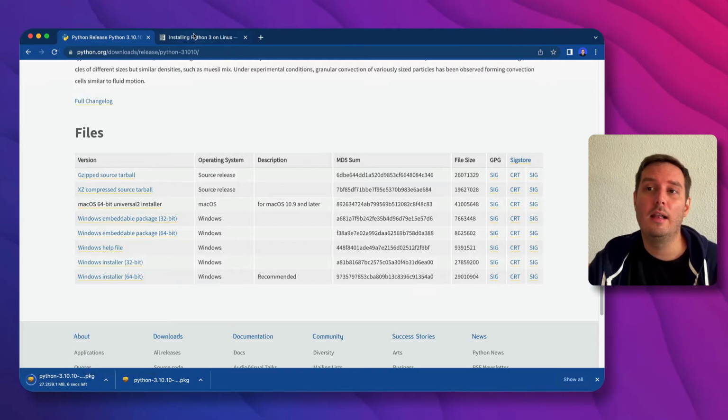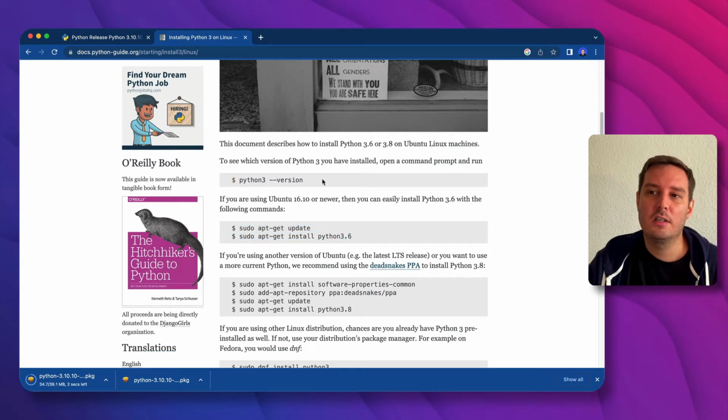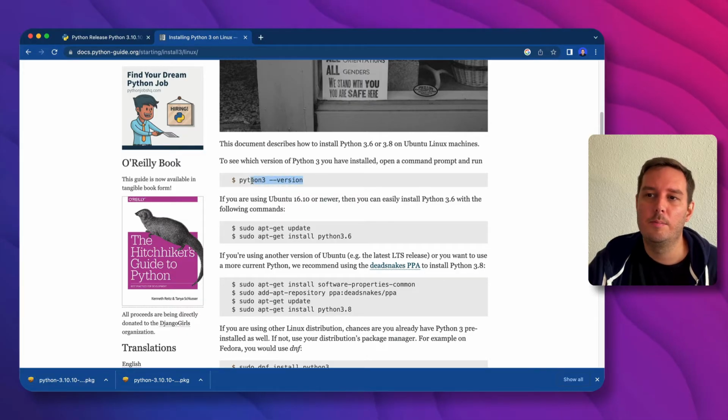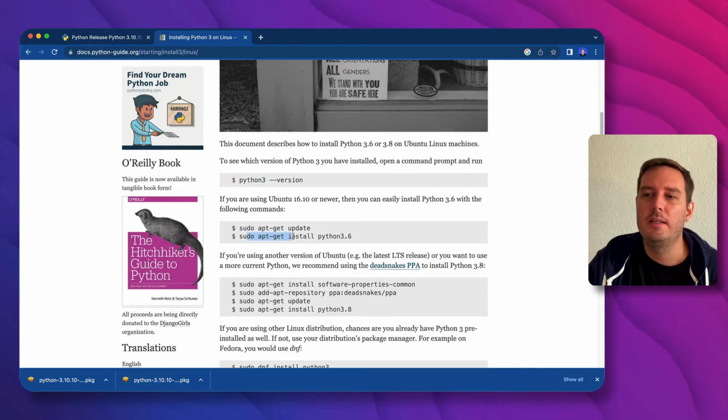If you're on Linux, you can do it via the command line. So first you could test if it's already installed. Sometimes it's already there. So you can type python3 --version. And if you're seeing a version, then it's already on your machine. If not, you can use those 2 commands, so sudo apt-get update and then sudo apt-get install python, and you could also specify the version here, and then this should install Python on your machine.